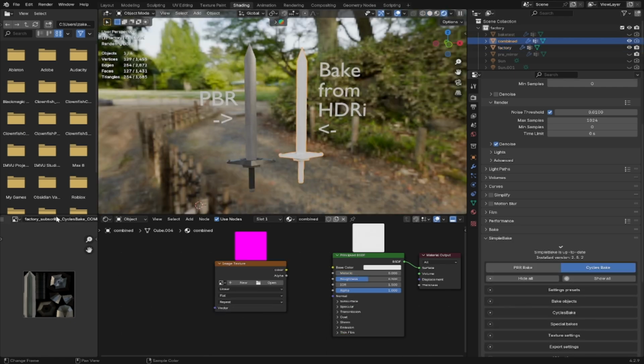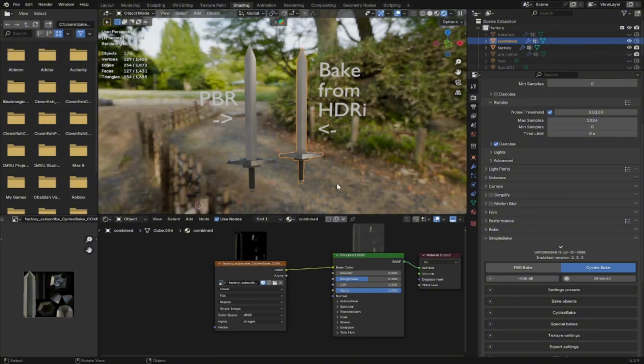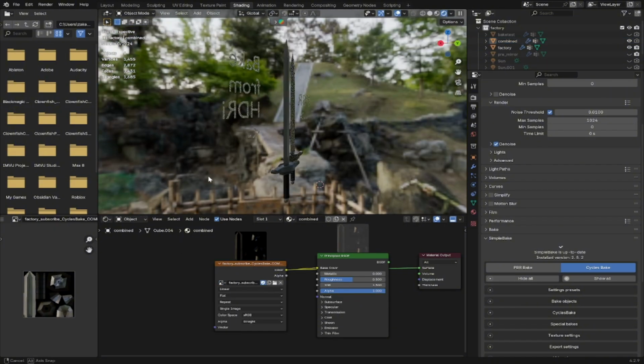The baked image shows up with the defined name. On the duplicate sword, get an image texture and select the bake you just made. You can put it into the shader node or directly into the output. It's that simple.